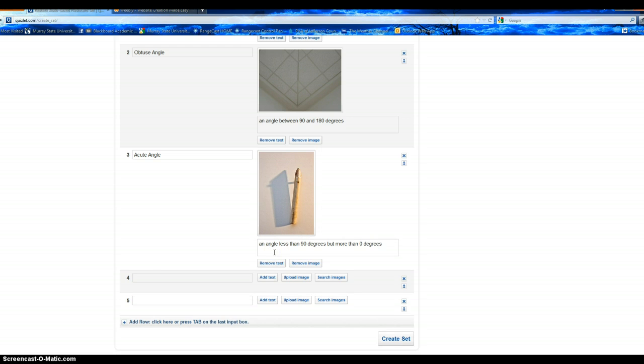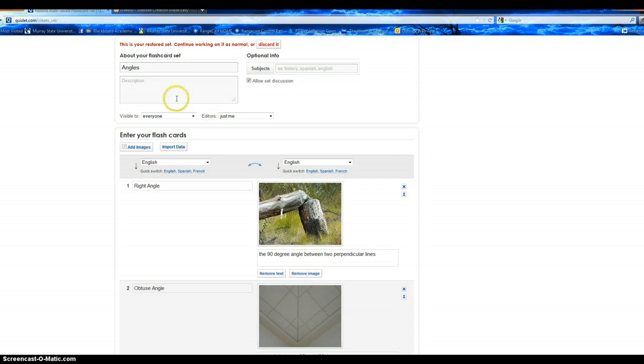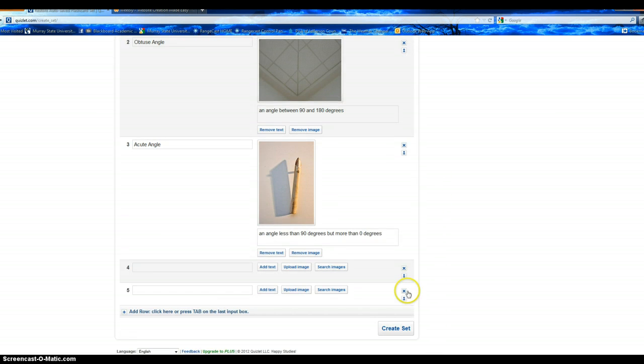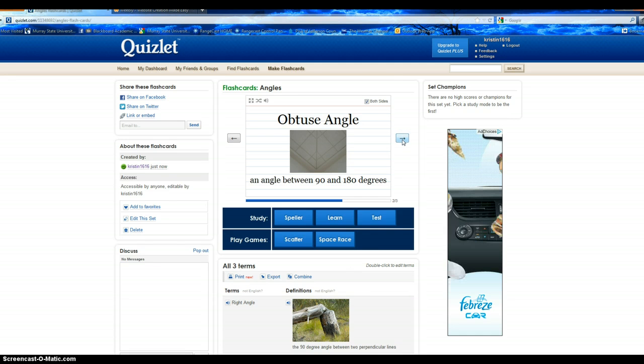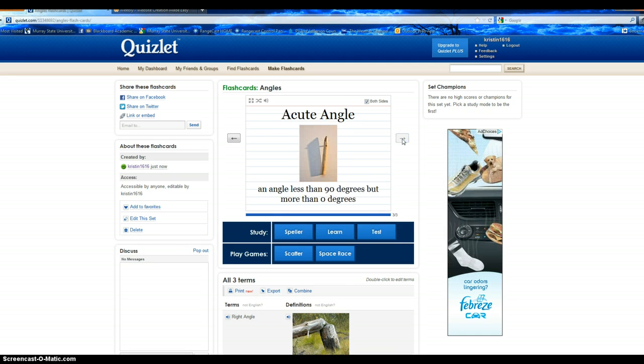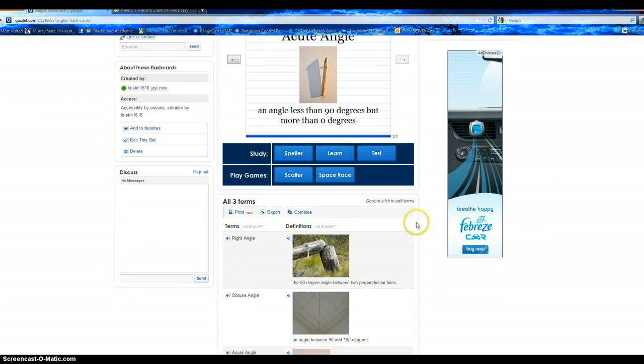Okay, I have the definitions I want for my set that I called angles. So I'm going to come to the bottom and click create the set, and it's saved it, and now my students can go through and look at the pictures and look at the definition. I'm going to show you later on how to link the set, but for now this is just how you would create your own set.